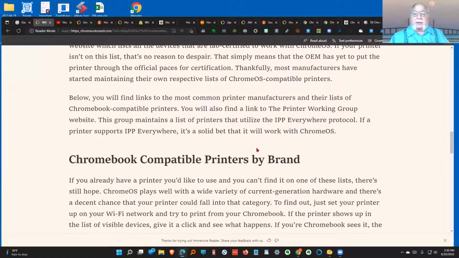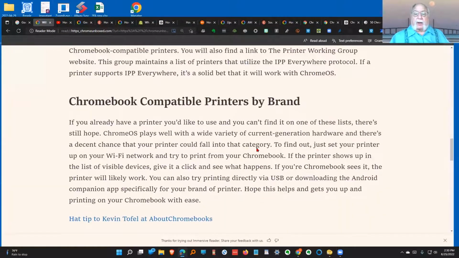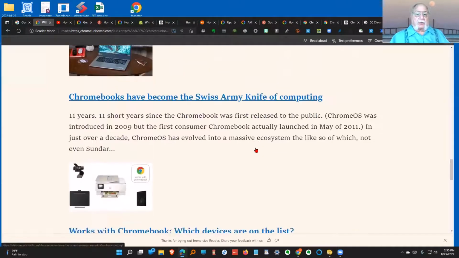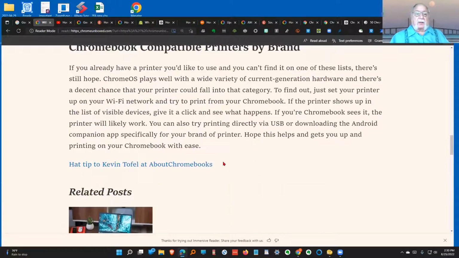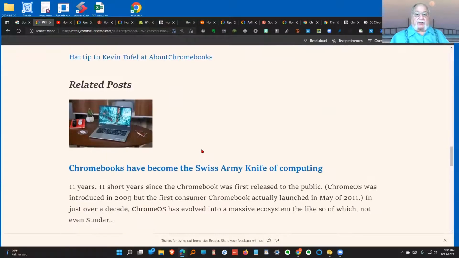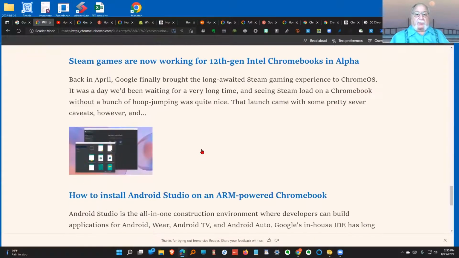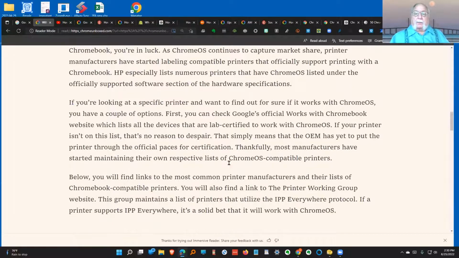And then they've got a list in this article, Chromebook compatible printers by brand, and it shows the different brands. And let's see, it's not in it. I don't see it in the article. These are other articles. Let me get past those and see if there's a list. No, that's the end of the article.